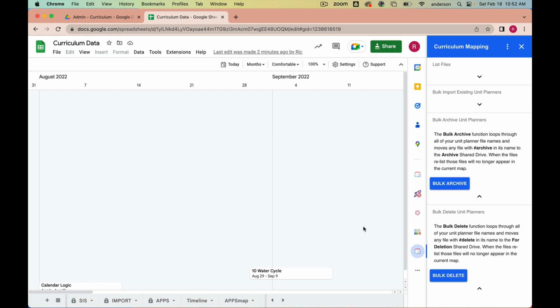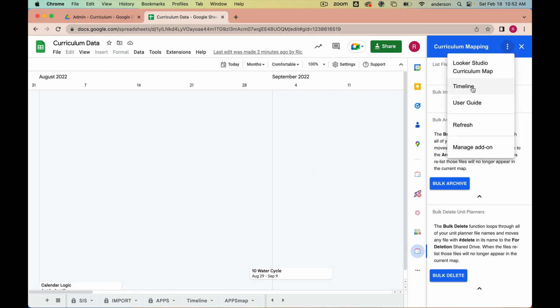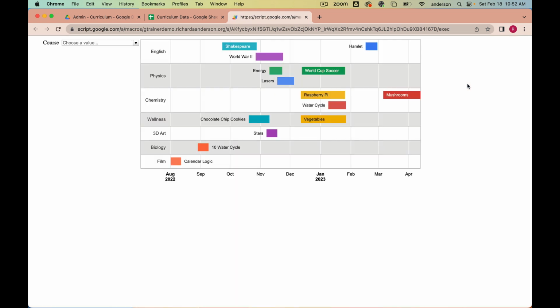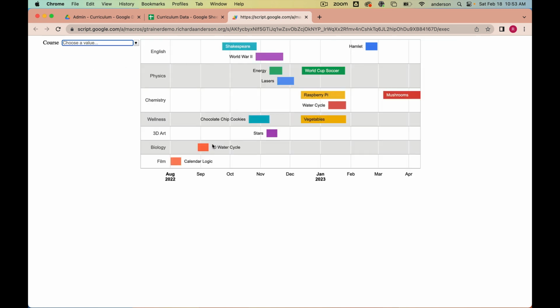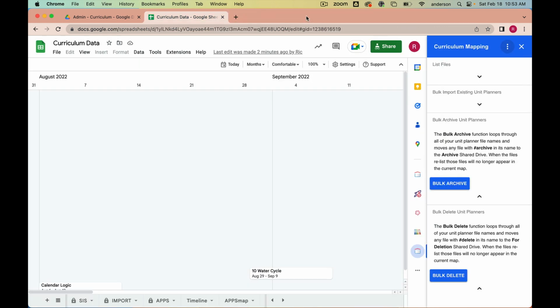Also part of this process is the ability to build another type of timeline, which is simply a web app that would be built with HTML. And again, you could filter and create a visual. And of course, rather than filtering by course, you could filter by a standard. You could create multiple timelines that also give you that visual look of your curriculum.